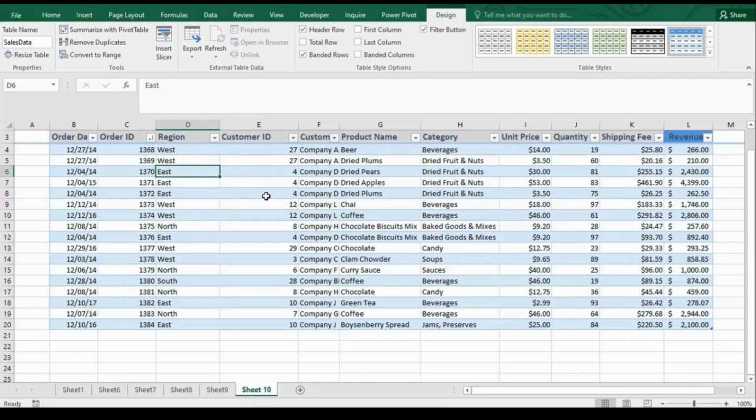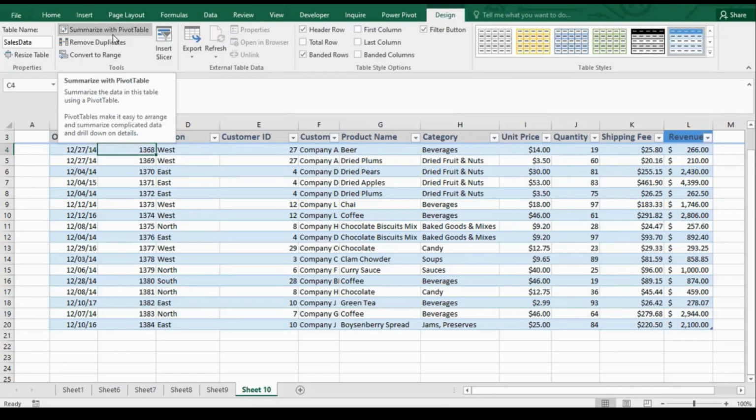Now let's look at how these tables integrate with pivot tables. Now the good thing about tables is that you can create pivot tables from them and they integrate seamlessly. So to do that, while we are here, let's look at summarize with pivot table. Come here, and what does it say? It says summarize the data in this table using a pivot table.